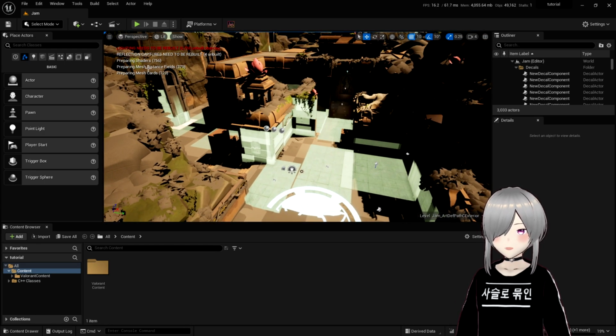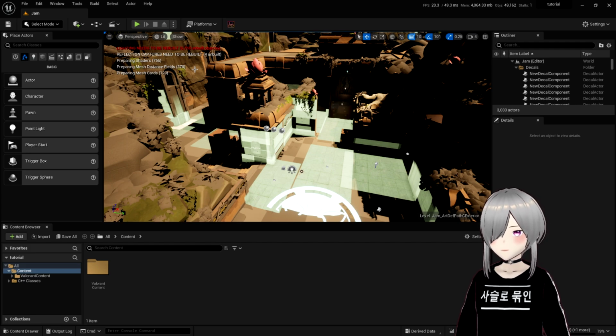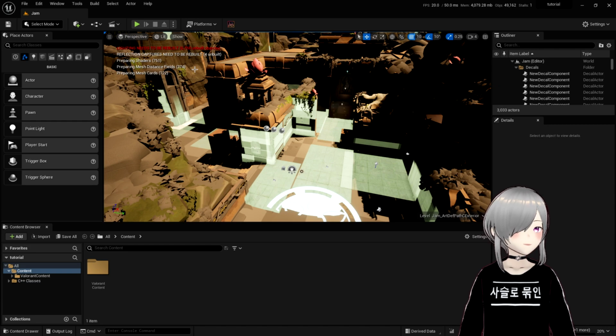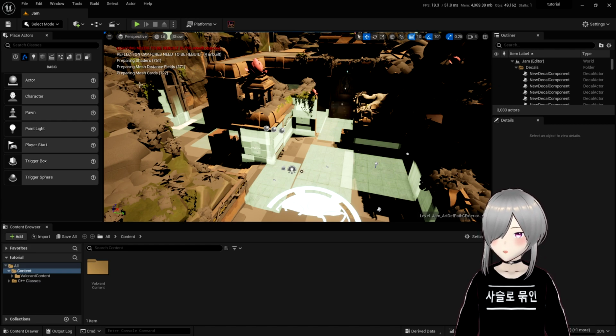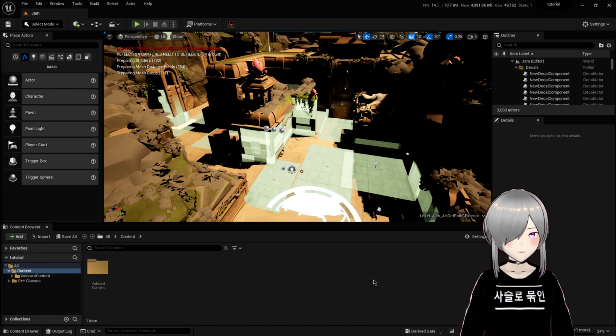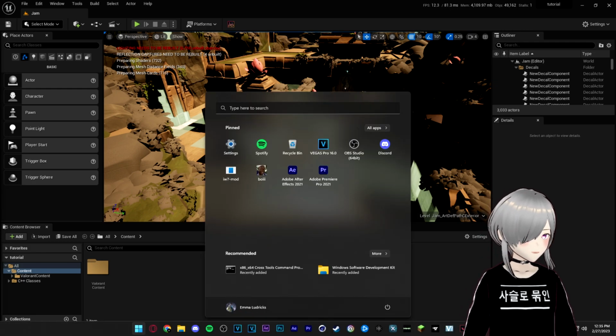Now it's got to prepare all the shaders. That's the reason why it's going to take a while. And then I'll be showing you guys how to do everything you need to do. So once all these are done, I will be right back with you. By the way, this step right here is very, very CPU intensive.